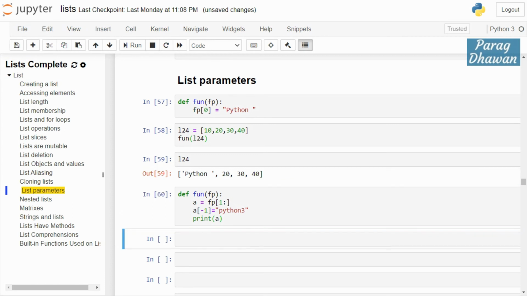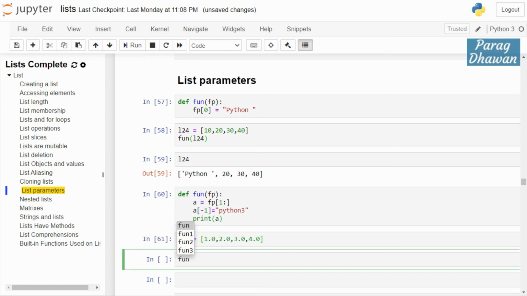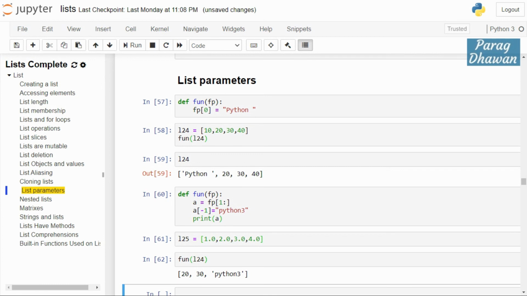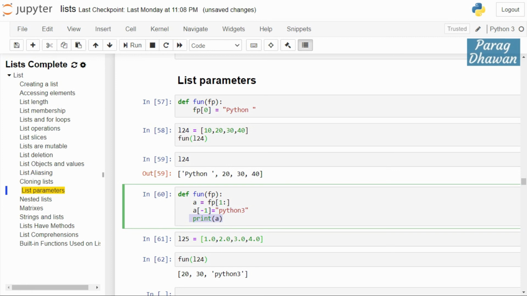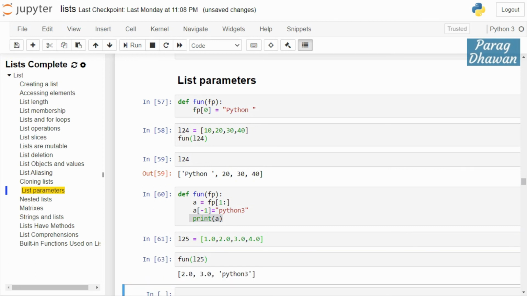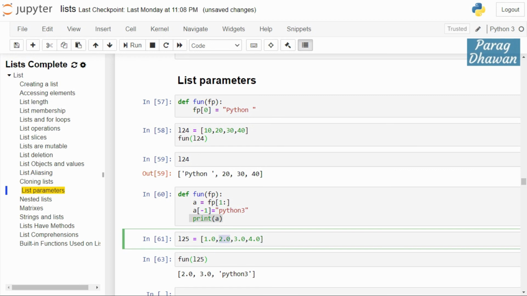This function has ended. In the outer part, we use a new list L25 which contains all decimal values 1.0, 2.0, 3.0, 4.0. You have created a list L25. You call fun with this L25, which is not returning any value. It will print A, and if A is printed, you can see it is starting from 1, 2, and the last element of the received list was converted to Python 3.